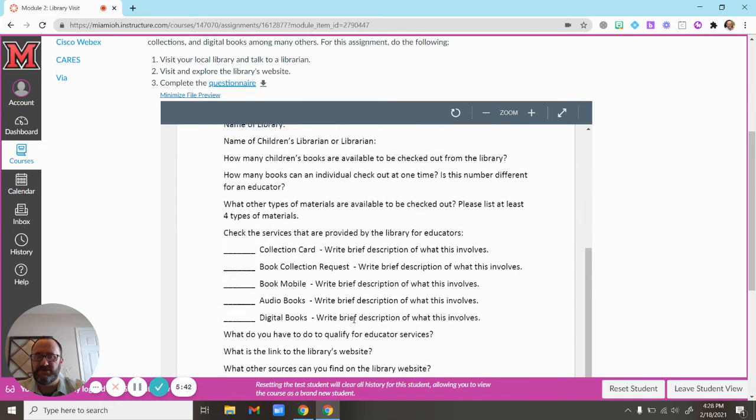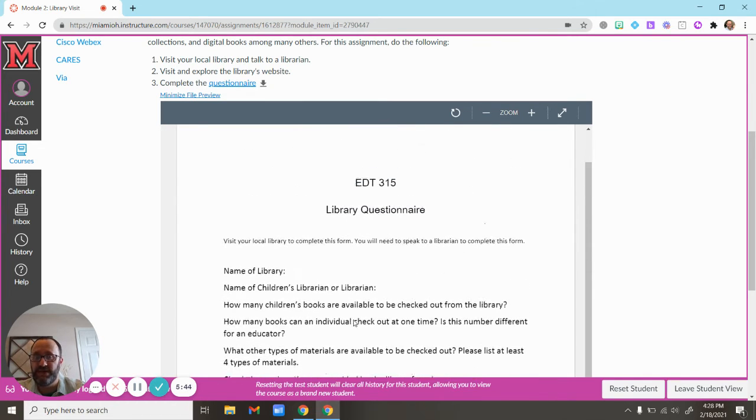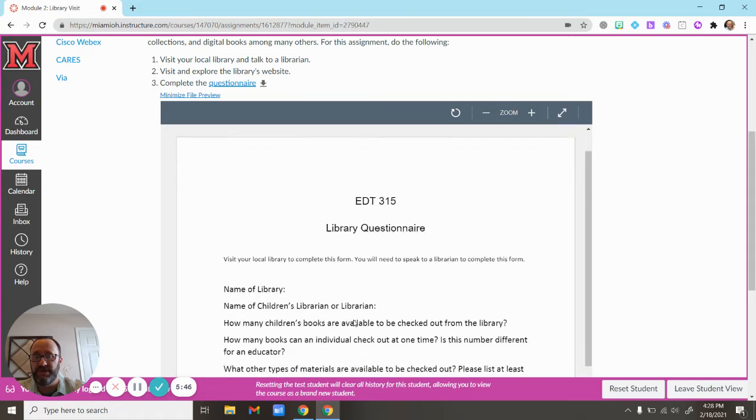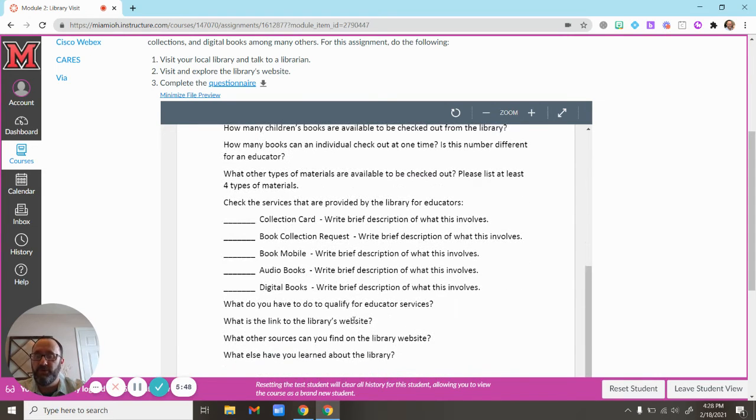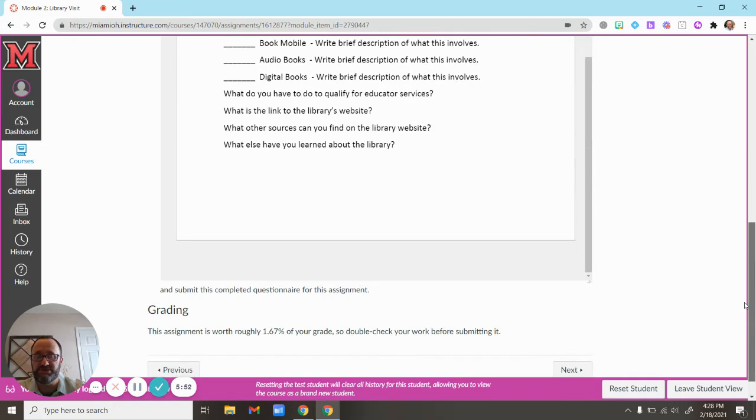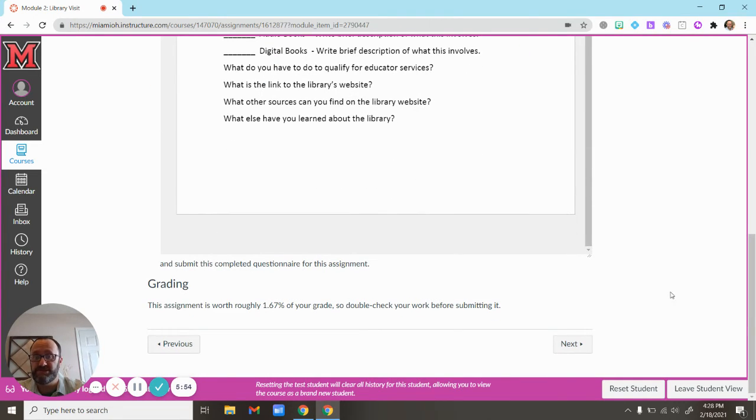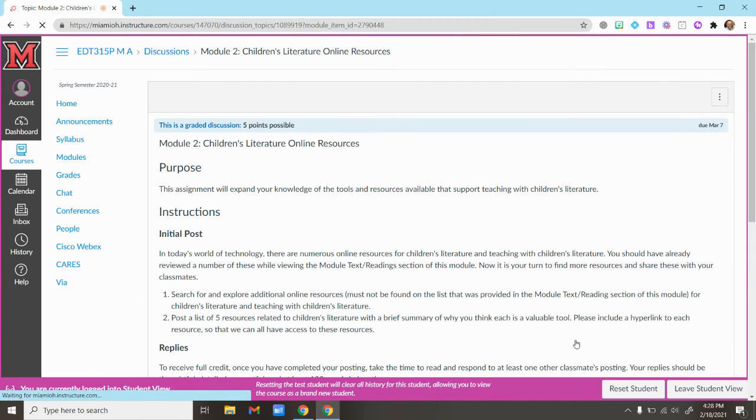So these are the questions that I would like for you to structure with the librarian. Again, the point is so that you can see what a valuable resource public libraries are. So once you've compiled the questionnaire, save it as a file, and then you can submit it back to me either as a Google Doc or as a Word document or as a PDF, whatever you prefer. Okay, so that is the library visit.